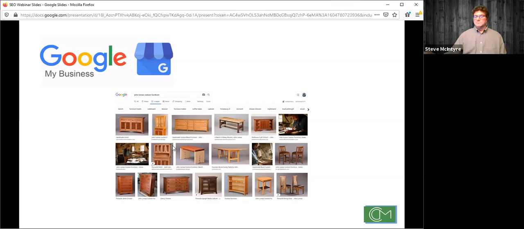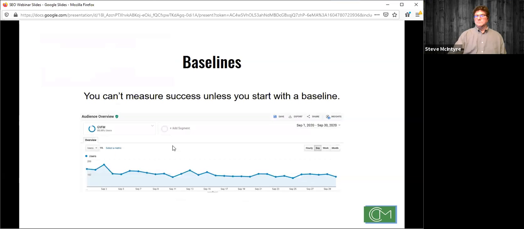How do you measure your success? Baselines. You can't measure success unless you start with a baseline. Most of your SEO measurements will be in the SERP rankings. That's the goal, to improve those rankings.